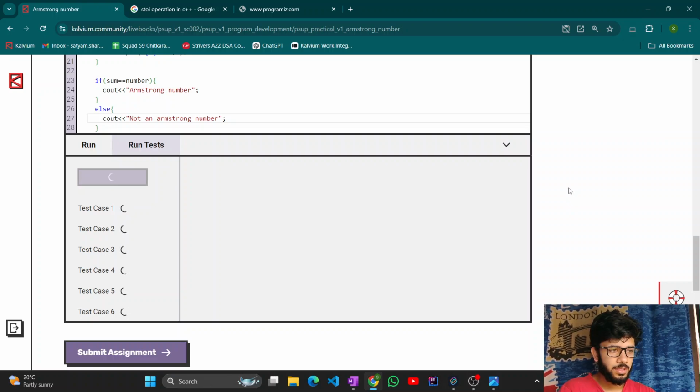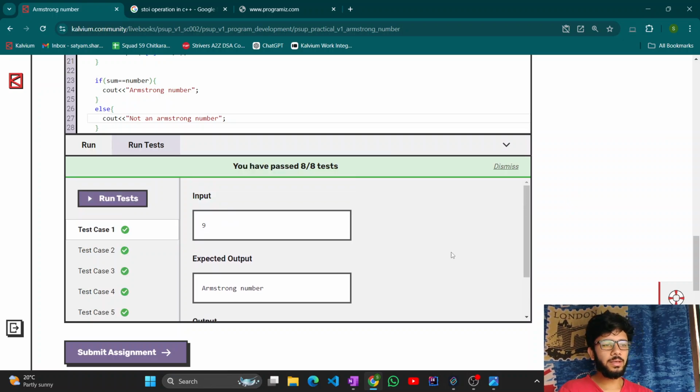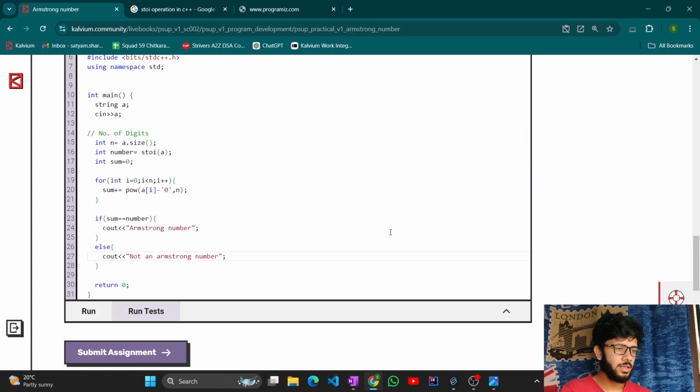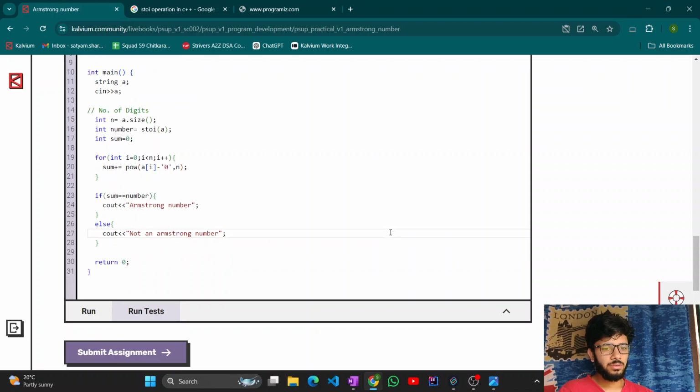and see if it is working or not. Yeah, so we have passed all the test cases. So that's how it works. Today's problem, although we were doing recursion and something else in the beginning, we learned about new operations like stoi, converting a string into an integer, and converting a character into an integer.